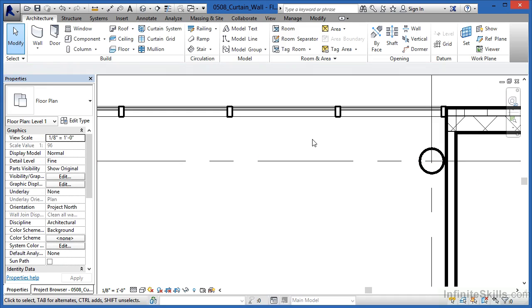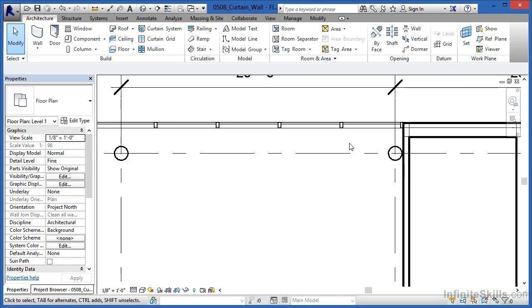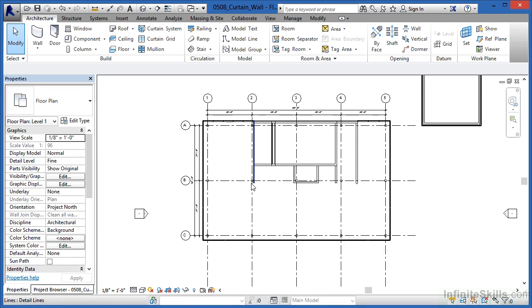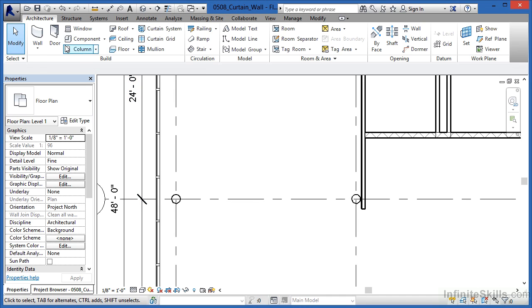By setting the 2-foot offset, instead of drawing that curtain wall right along this line, it offset it 2 feet in this direction so that it would be around the perimeter but still falling around these grid lines. If we zoom back out again, I want to put another one right in this location and yet another one in this location here. So, zoom back in.